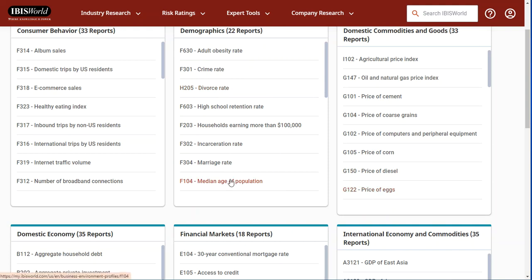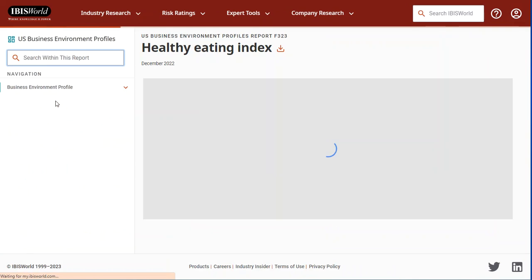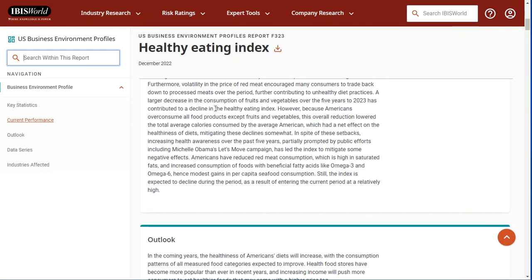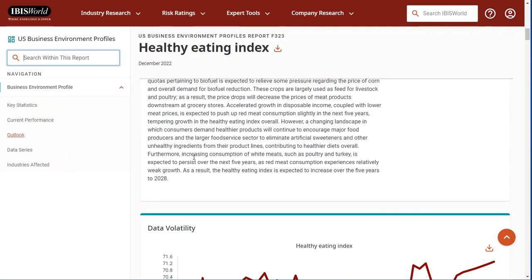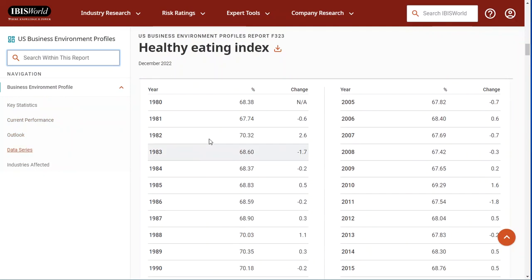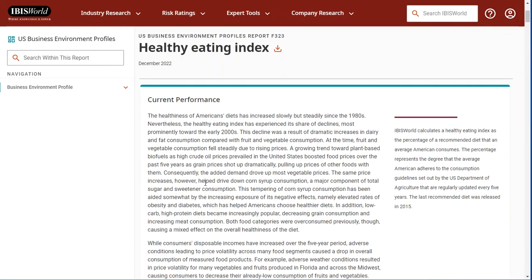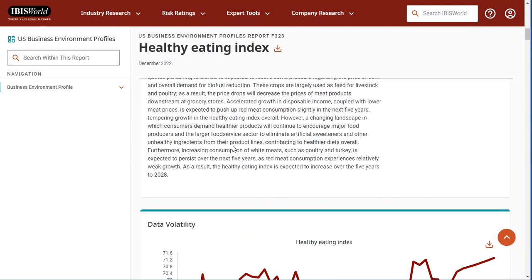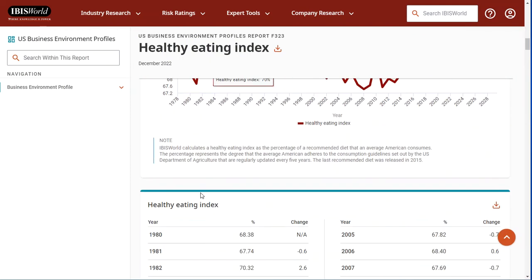So you can click here and you can get more info on that. Or maybe the healthy eating index if you're planning on opening some kind of vegan health coffee shop. You can look at that and you can see what this area, how it impacts consumers and industries and industry performance as well right here. So this is some good information that you can keep.